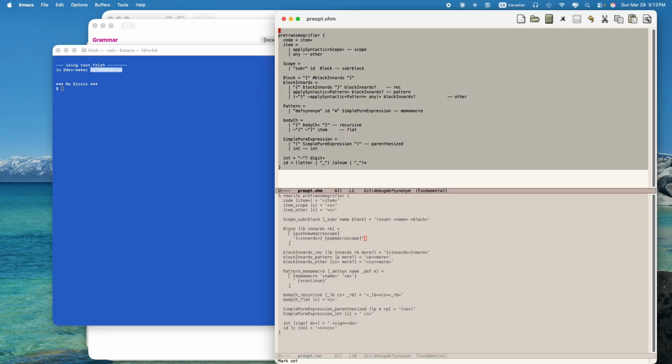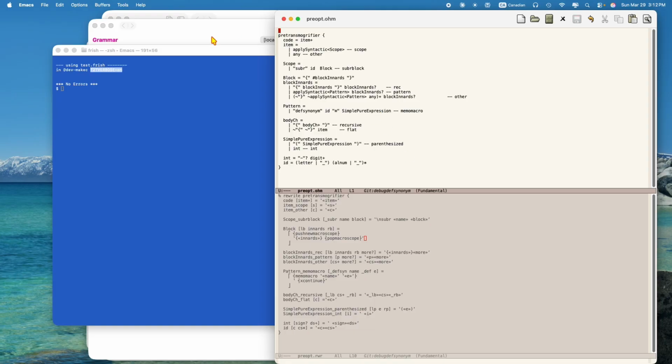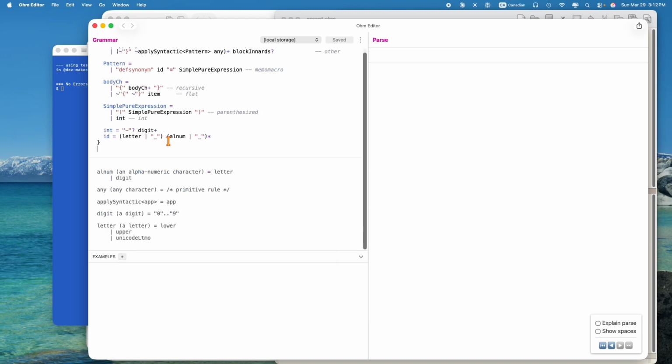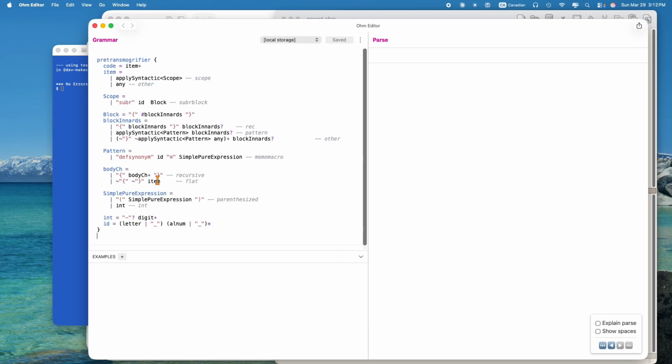So I'm going to grab the preopt.ohm, and just copy the whole thing, go to the Ohm editor, which I've opened in a browser, and I'm going to stuff the grammar into here, scan it to see if there's any pink error messages. There aren't any, so it looks like the grammar's okay.